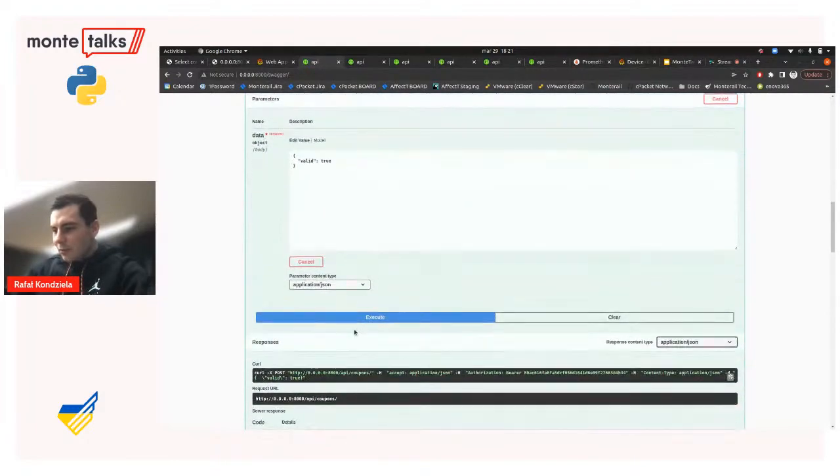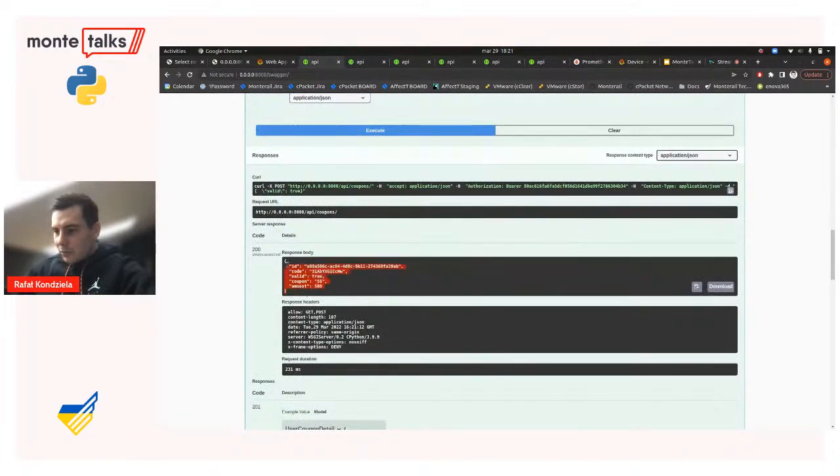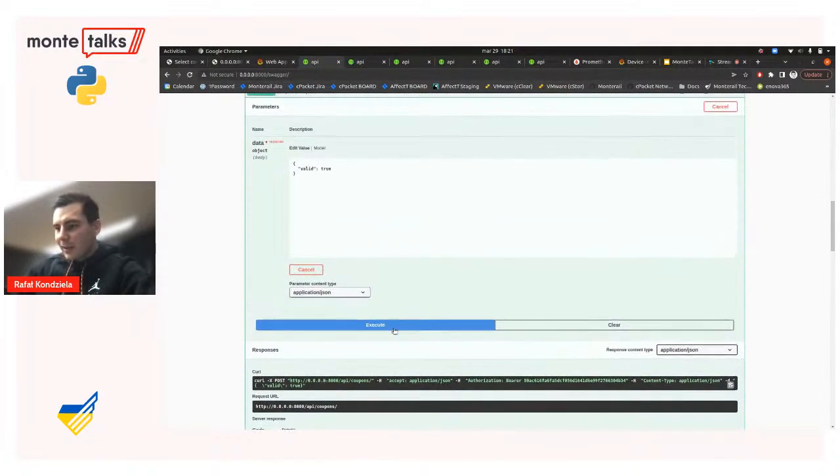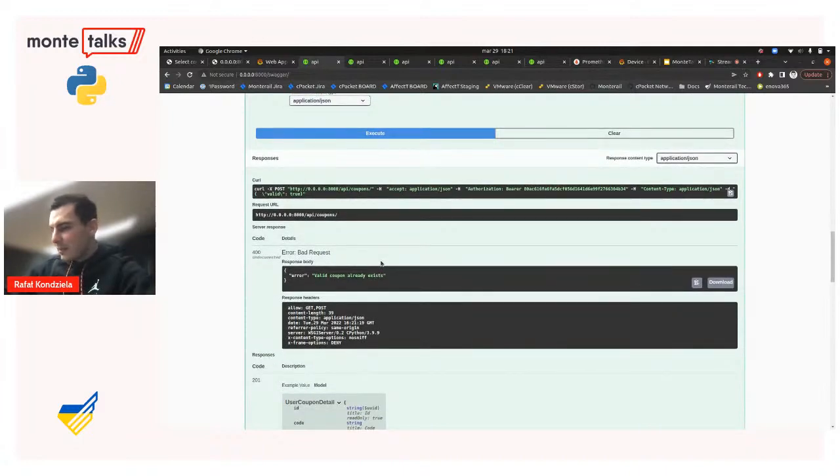Let's try to create a coupon. Okay, the user coupon was created, but let's try again to create a coupon. And now we receive the error: valid coupon already exists. So that is the app requirement.